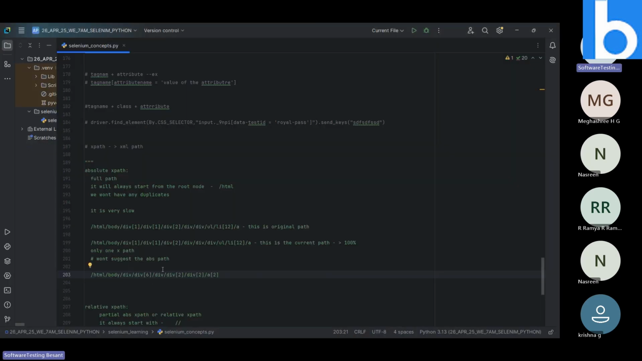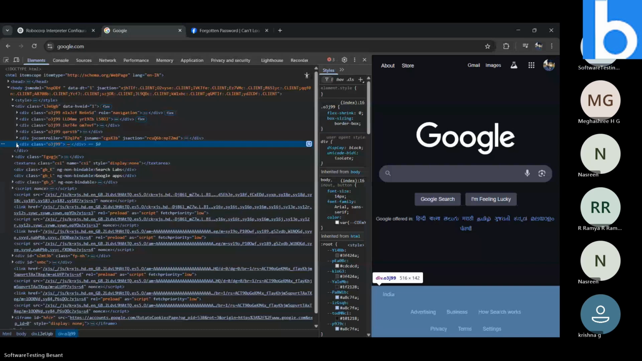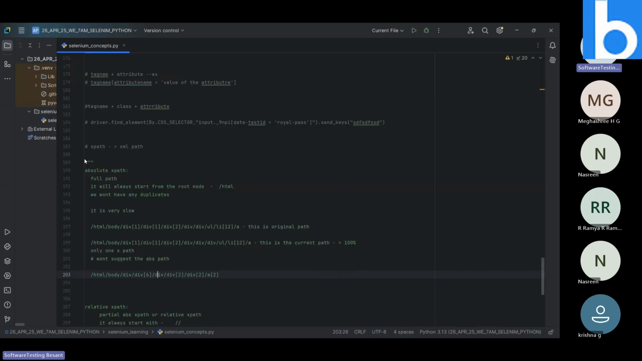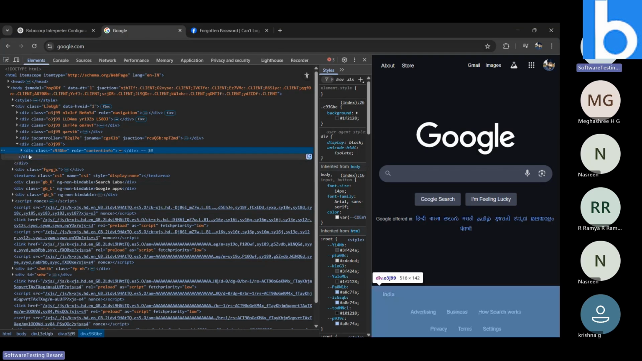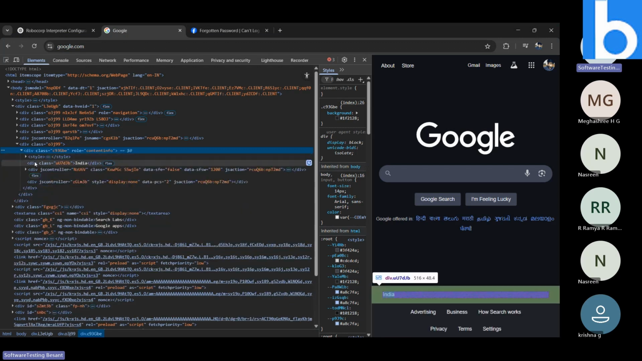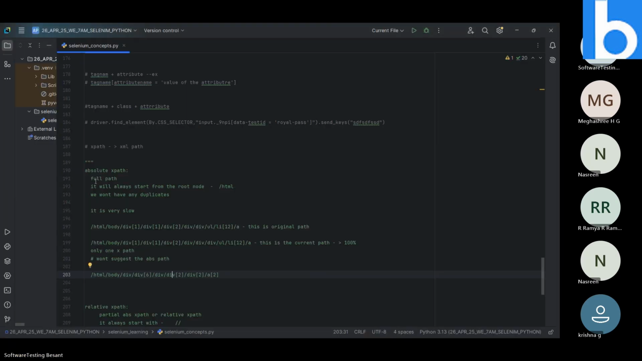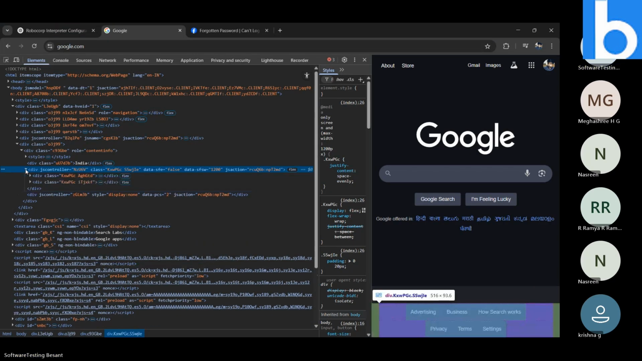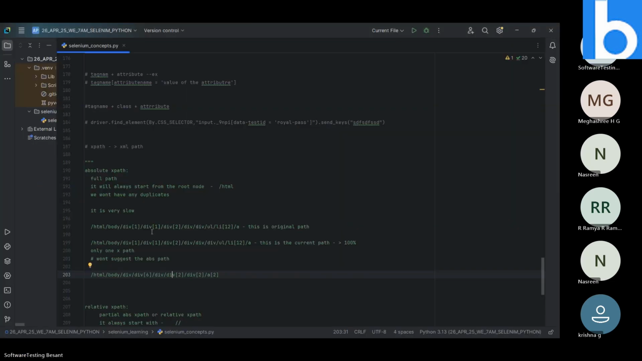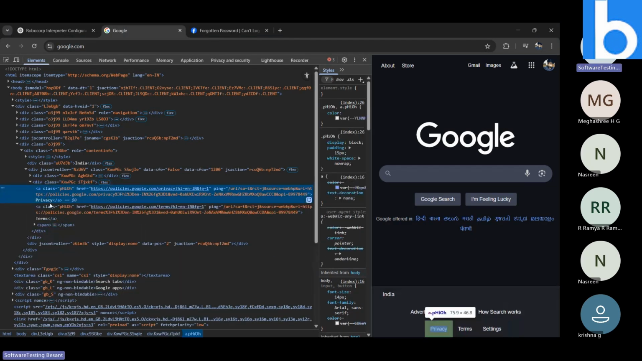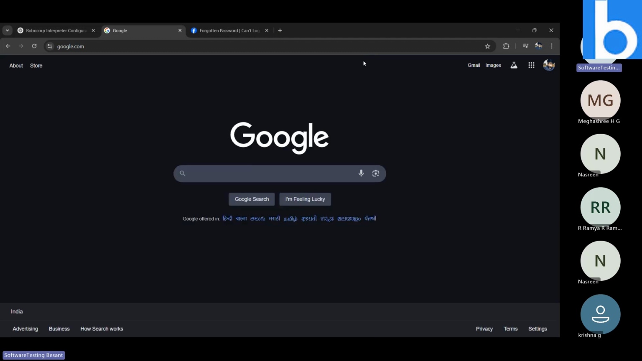From the sixth div, we need to navigate to the first div tag. Only one div tag we have. Then we are supposed to navigate to the second div. 1, 2. Now from there we are supposed to navigate to the second div tag. 1, 2. Now from there we have to navigate to the second div tag. 1, 2. So the navigation is clear. Okay. Let's see manually how it is working.